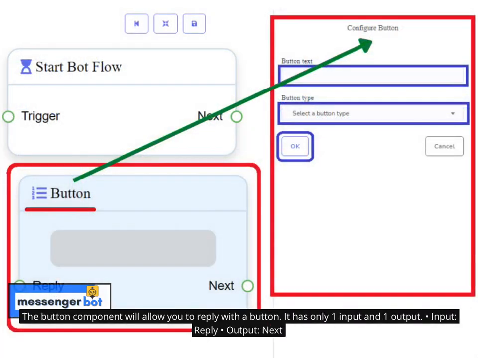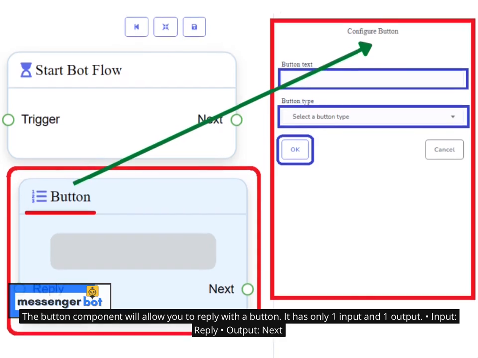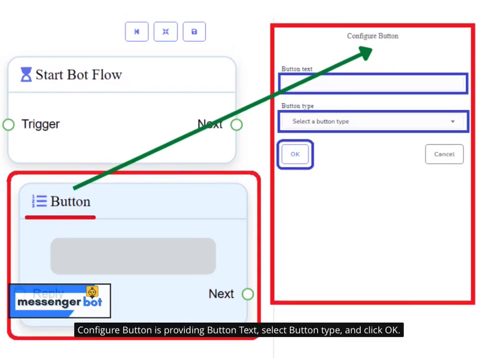Button Component will allow you to reply with a button. It has only one input and 1 output. Input, reply, output, next. Configure Button is providing button text, select button type, and click OK.